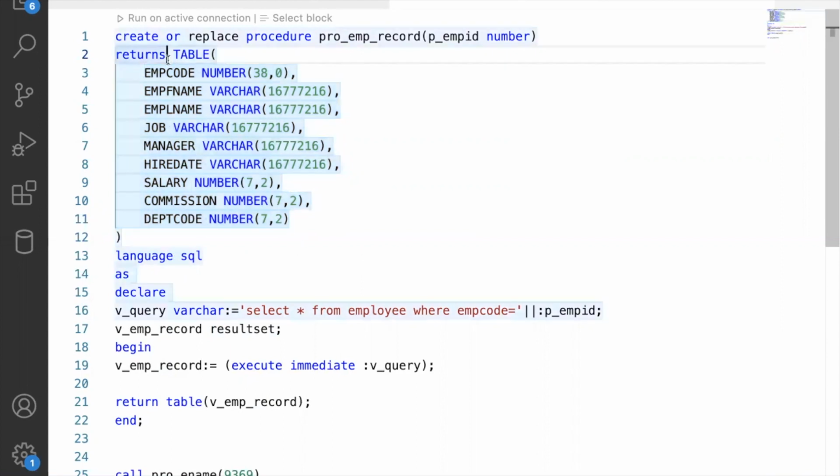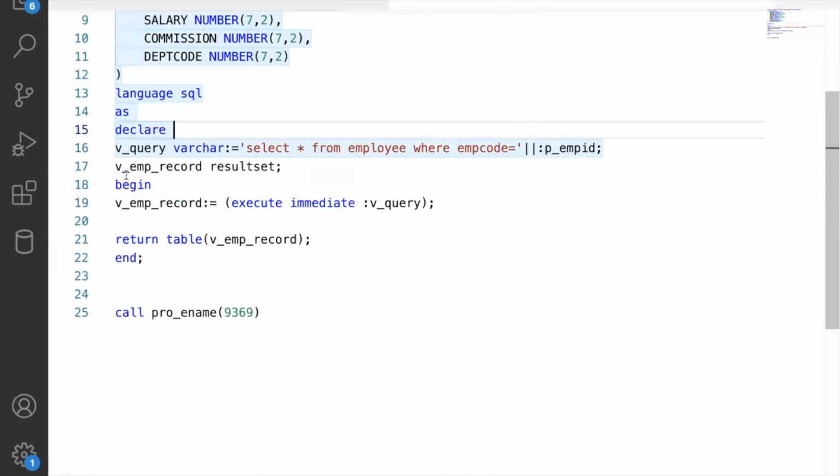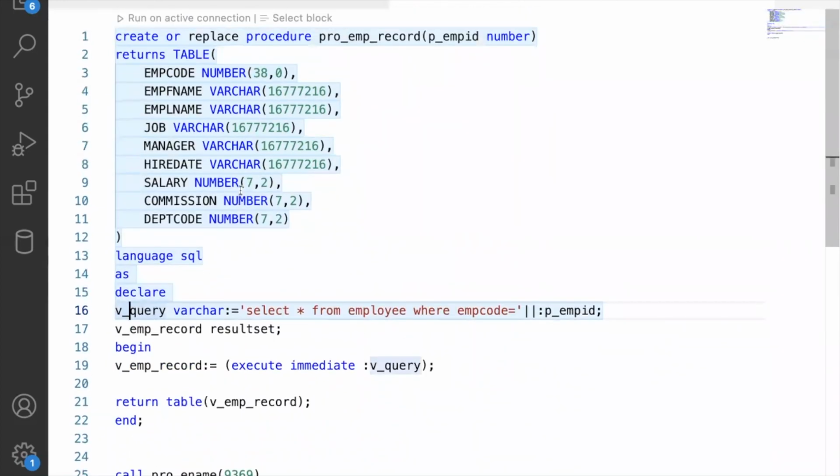So this is how, if you want to return a table record or an entire table as a return value from the stored procedure, you need to define the returns as a table of whatever columns you need. And then here, I am dynamically creating a select statement, select star from employee table, where employee code equals whatever input I'm getting from the stored procedure.